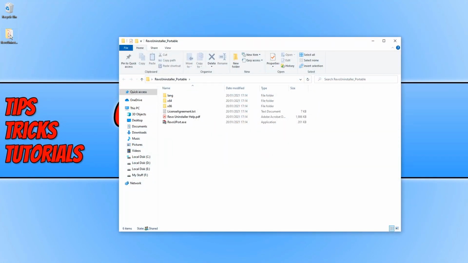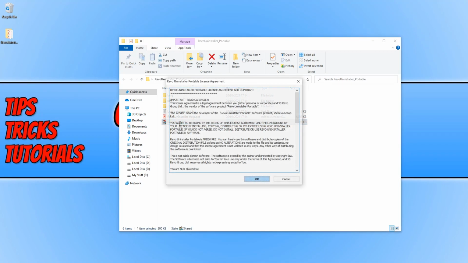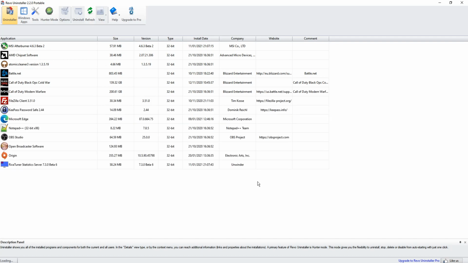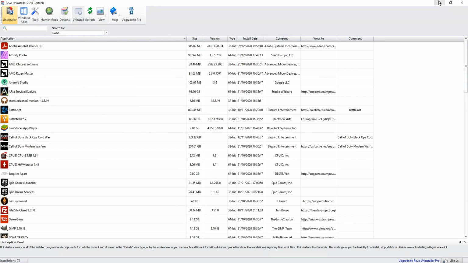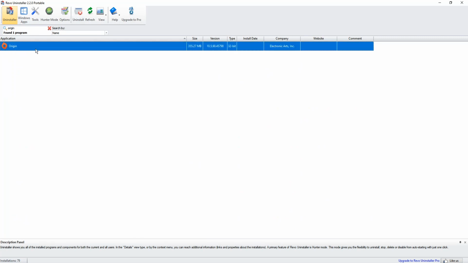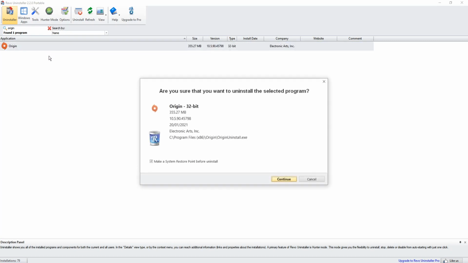You now need to drag the folder to your desktop, and we now need to open the folder that we just extracted, and you now need to run this file here, the Revo U port, and you then need to agree to the terms if you agree, and it will now begin to search your system for all the programs that are installed, and also games. Once it has finished scanning your system, you now need to click in this box here with the magnifying glass and type in Origin. You now need to select Origin, and we now need to right click and go uninstall.